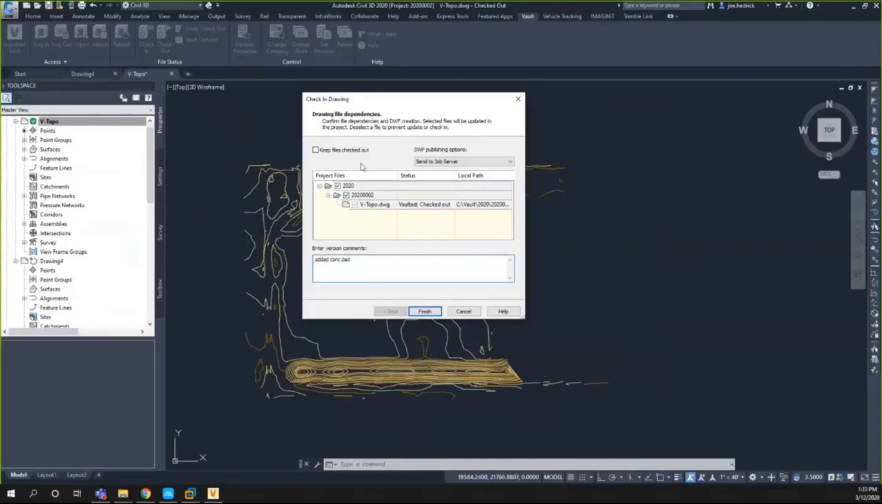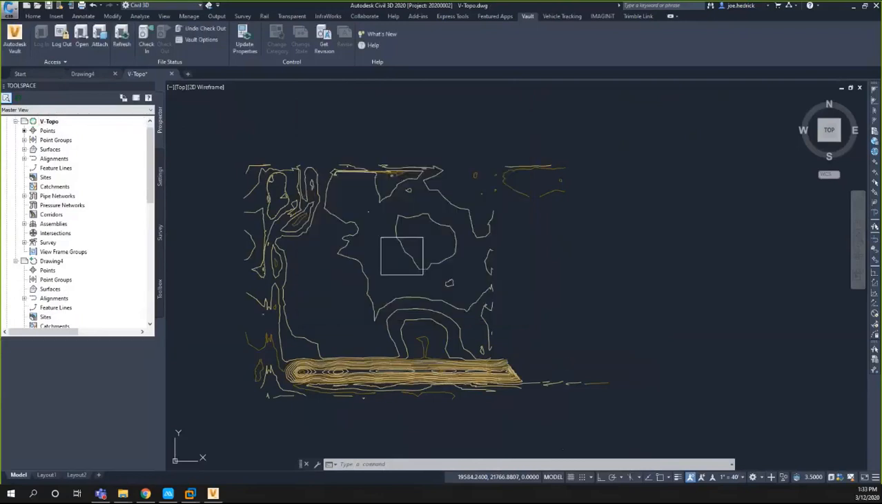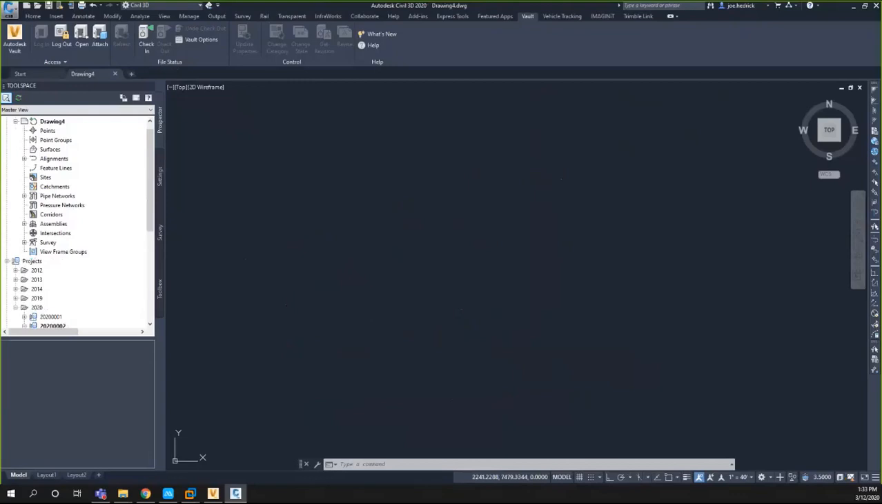Right? Again, we're not going to keep it checked out. We're just going to hit finish. And what will happen here is, again, the drawing's going to close just because we told it we didn't want to keep it checked out.